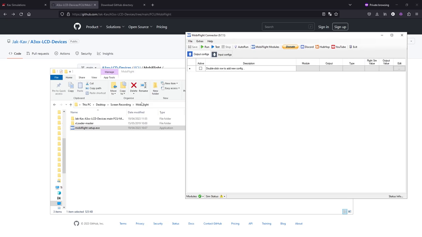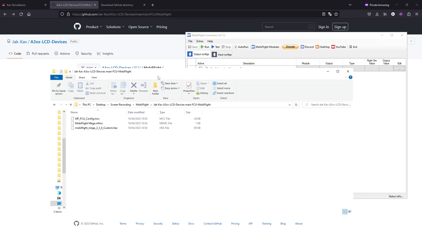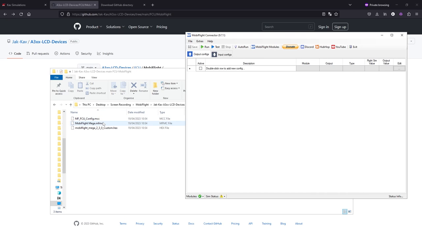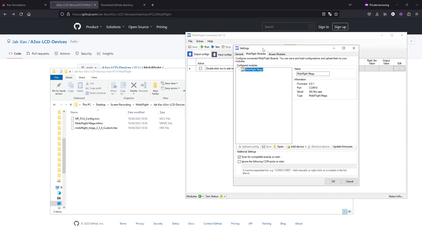Now, we have some other files here which we will need to use with MobiFlight. We've got the mega and the config file. So let us open MobiFlight modules. Now we can see that we have this MobiFlight Mega module, which says old firmware, update now, because it's my custom firmware. So it's not currently in line with the latest release from MobiFlight, but that's fine.